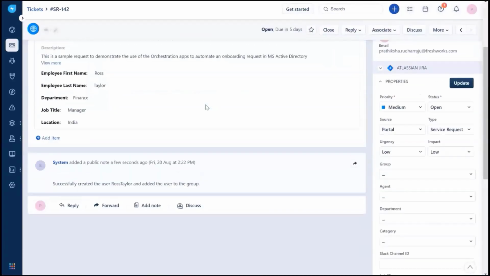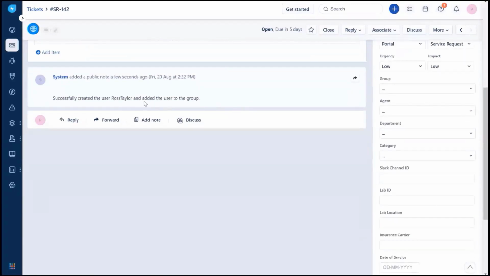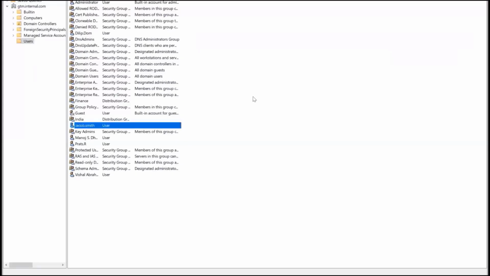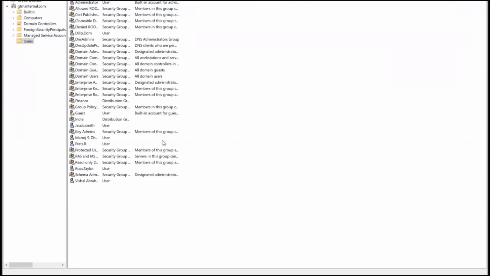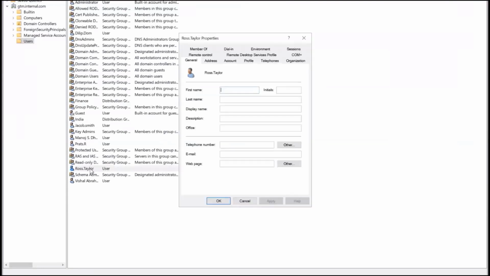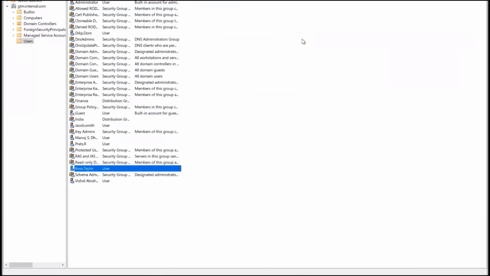Yeah. So a node got added saying that the user Ross Taylor got created and he's been added to the respective group. Now let's quickly switch over to the AD and see if the user got created. So I'm refreshing the AD. You can see the user Ross Taylor got created, and let's see if he's been added to the groups. So you can see that he's been added to the finance and the India groups. So let's quickly jump into our second use case and see how that looks like.